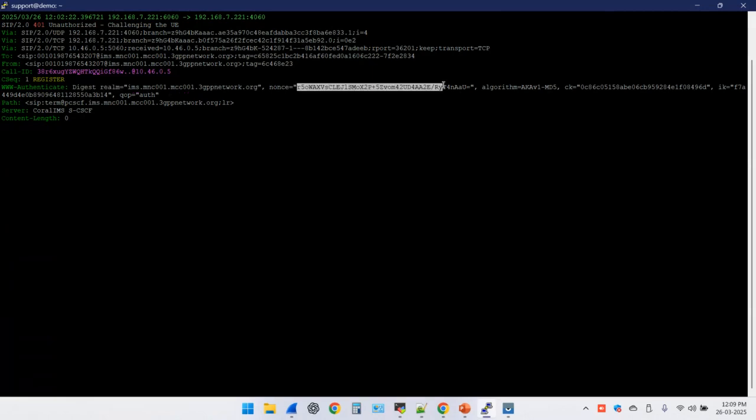Then it will create a nonce based on some random value and AUTN keys. Then it will define the algorithm, which algorithm you need to select to create the response. Then the CK and IK values it will send, the ciphering key and integrity key. And then which type of protocol has to be used for authentication? There are two types of protocol in the IMS: one is auth, and one is auth internal, auth IM.